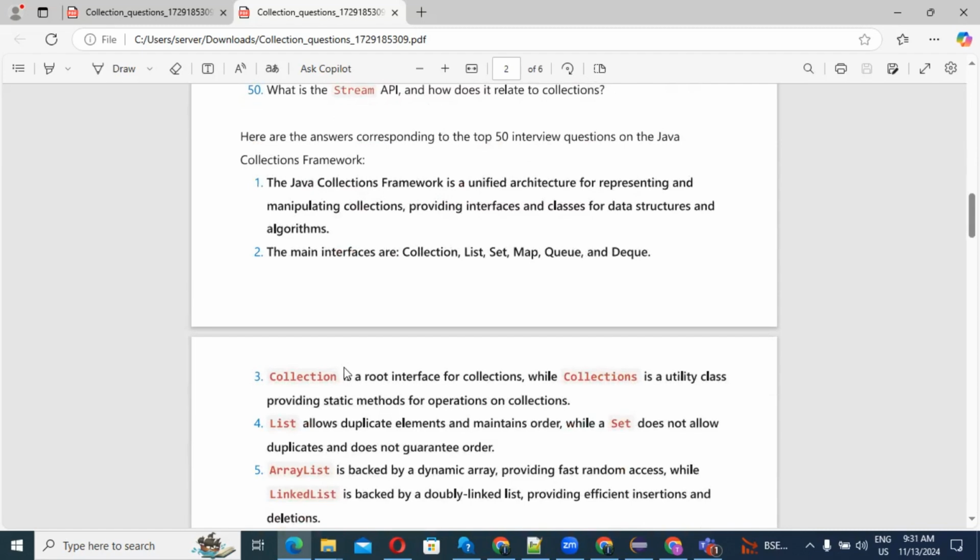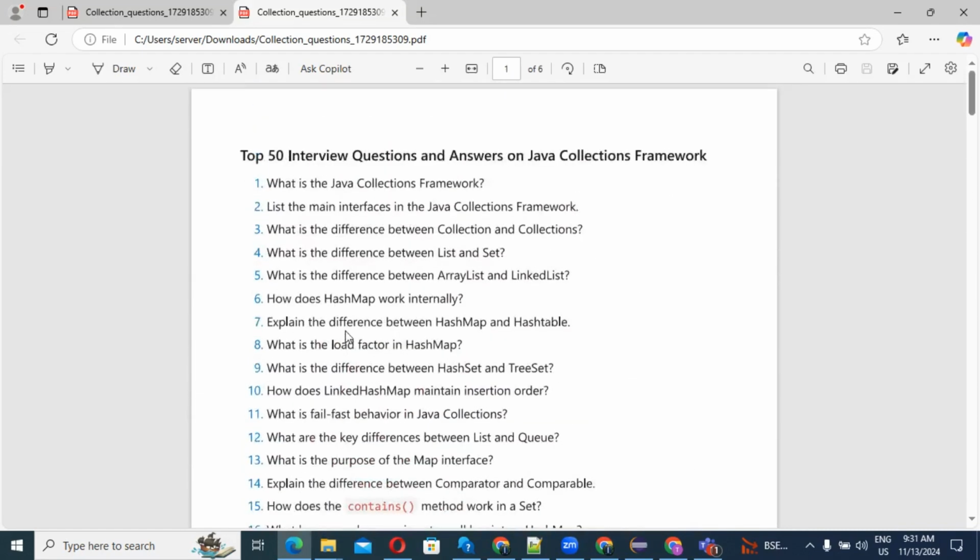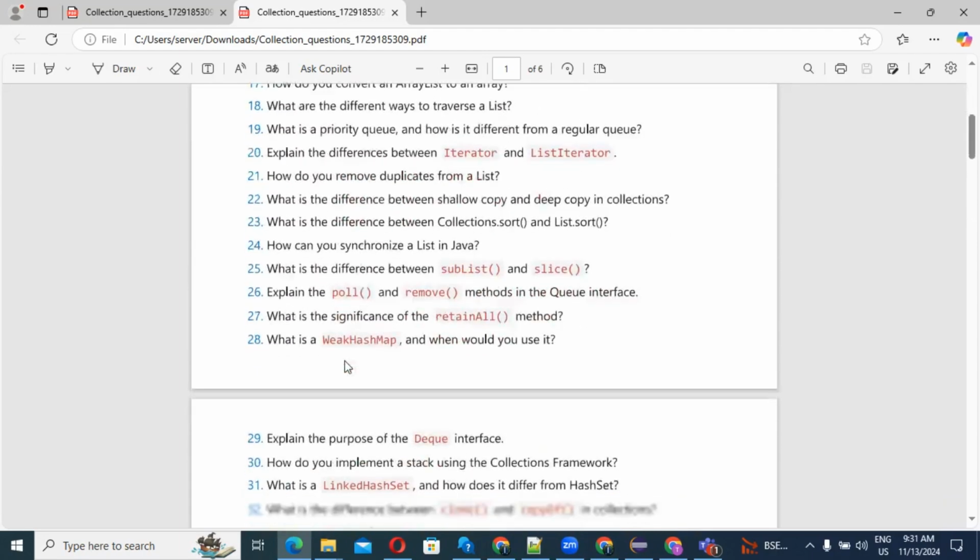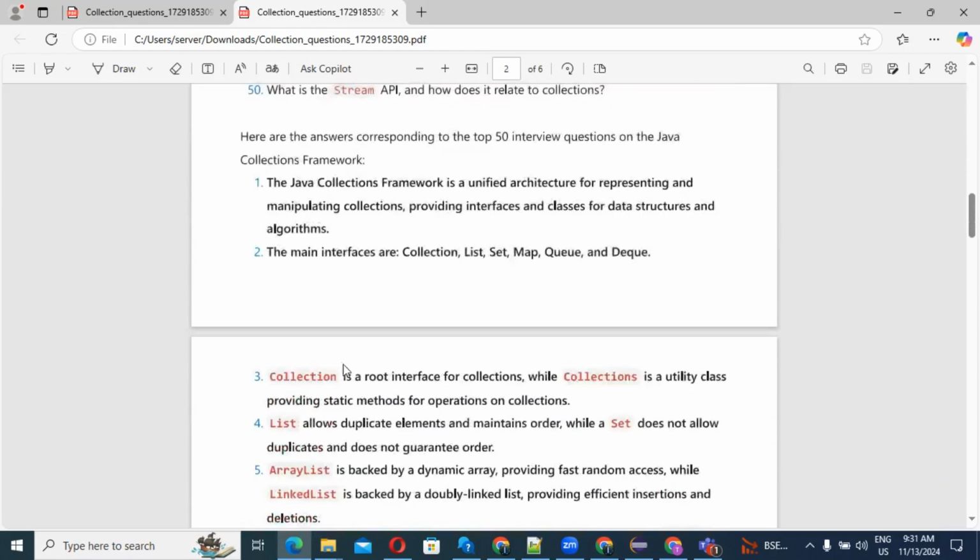So guys, the first question I mentioned here: what is the Java collection framework? So guys, the first answer is: the Java collection framework is a unified architecture for representing and manipulating collections, providing interfaces and classes for data structures and algorithms. Yes or no guys?